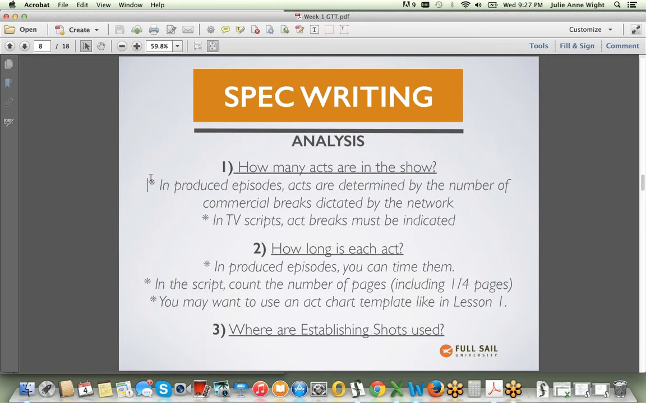AMC, on the other hand, I think is out of 4 acts. So sometimes you can be specking a show that's 4 acts. Sometimes you might be specking a show that's 5 or 6 or 7 acts. So it's up to you to get copies of the scripts that have been produced if you can. Otherwise, you can just watch the episodes that have been produced and count the commercial breaks. So you need to determine how many acts are in the show. Then you need to determine how long each act is.